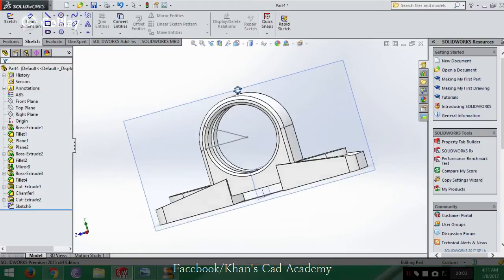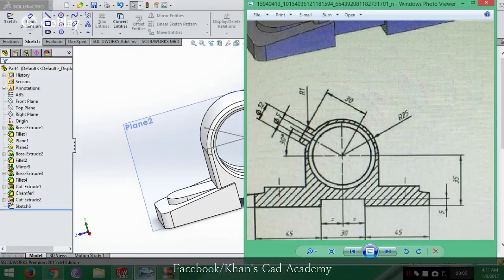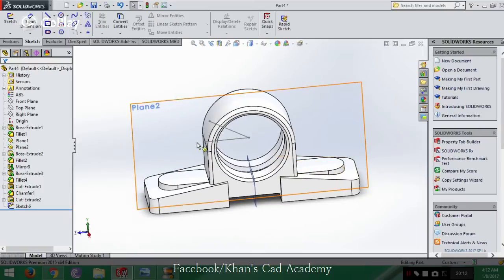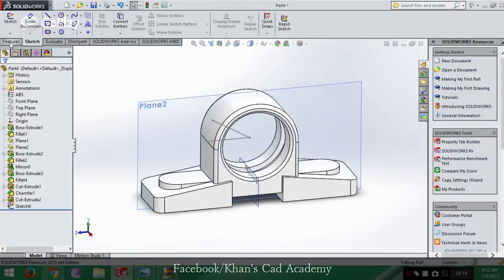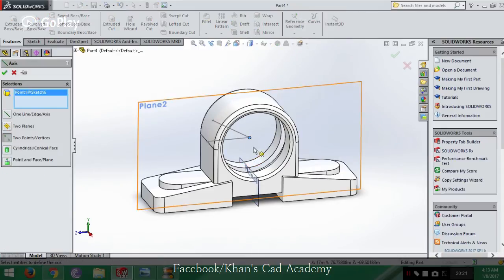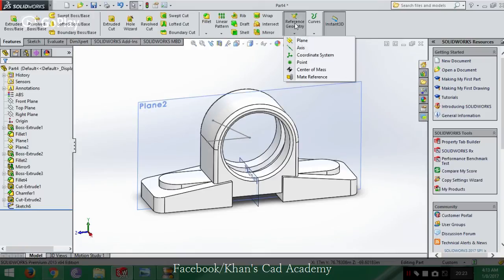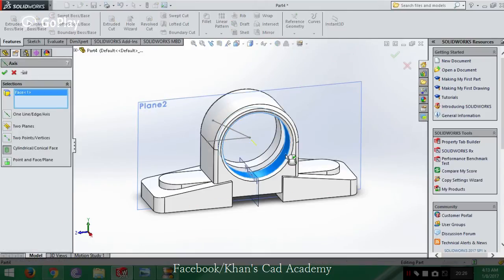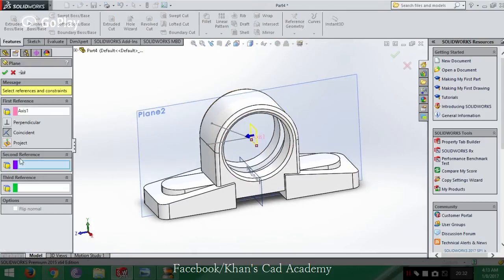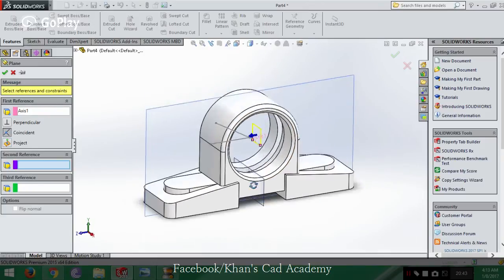So we'll try to define a plane here. Okay, we'll go to the geometry. We'll first define an axis on the center or reference axis. Okay, the center. Now we'll define a plane. We will try to rotate this plane on a 30 degrees along the axis. Okay, now let's rotate this thing. We need a second reference.